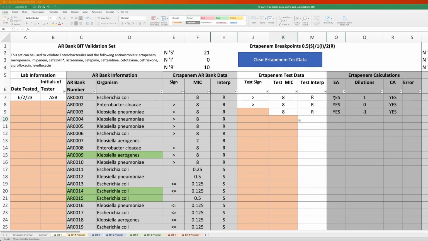So now we can see that some calculations have happened. We first see in this test data area that the isolates, 1, 2, and 3 have been assigned the test interpretation. So this is looking at the MIC data you enter here, comparing it to the breakpoints, and assigning a susceptible, intermediate, or resistant interpretation.